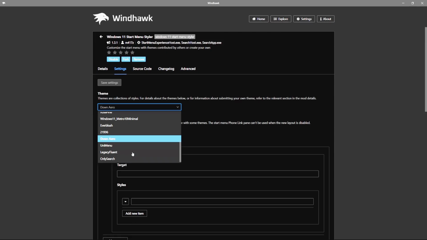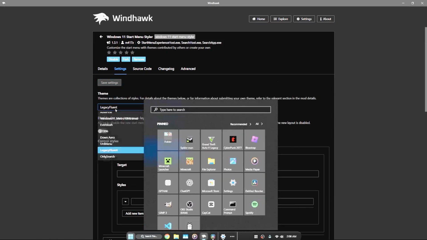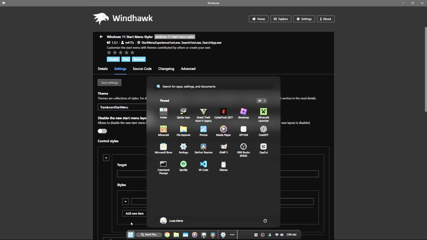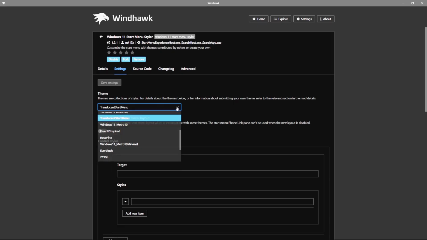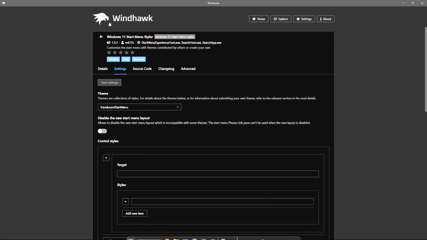But I will probably keep it on the one I showed you earlier, which was, if I can find it, okay. Transition start menu is the one I'm going to have because I think it looks closest to a see-through, like the iOS 26 design, and that is how I am going to keep it. Took me a bit to find it there.